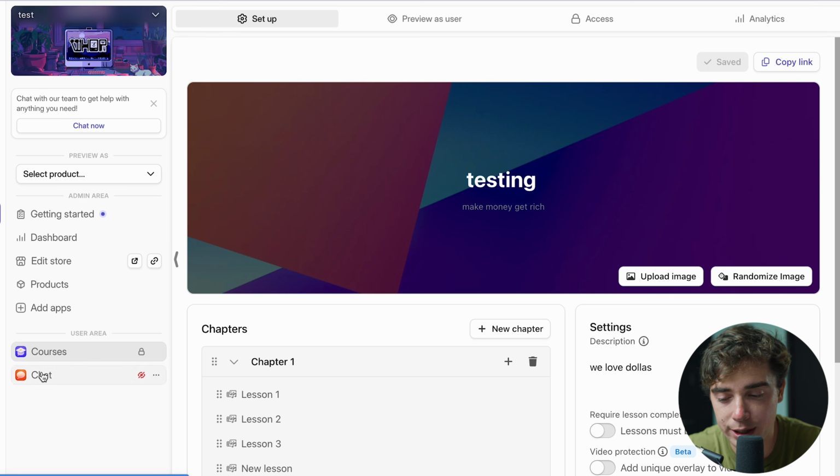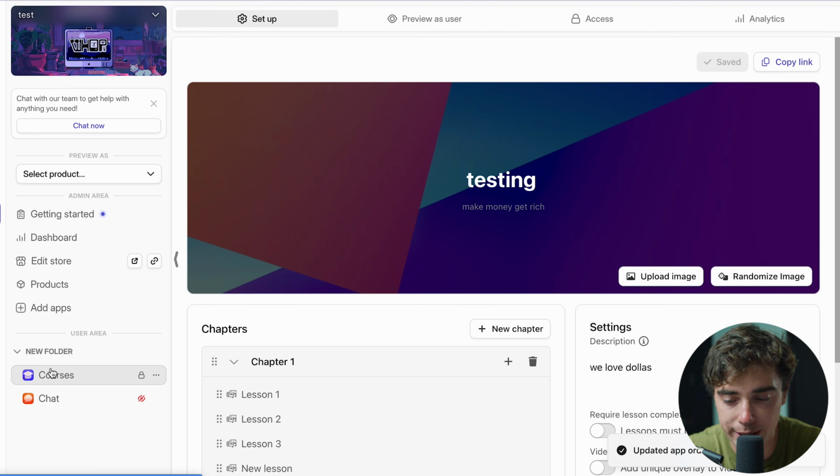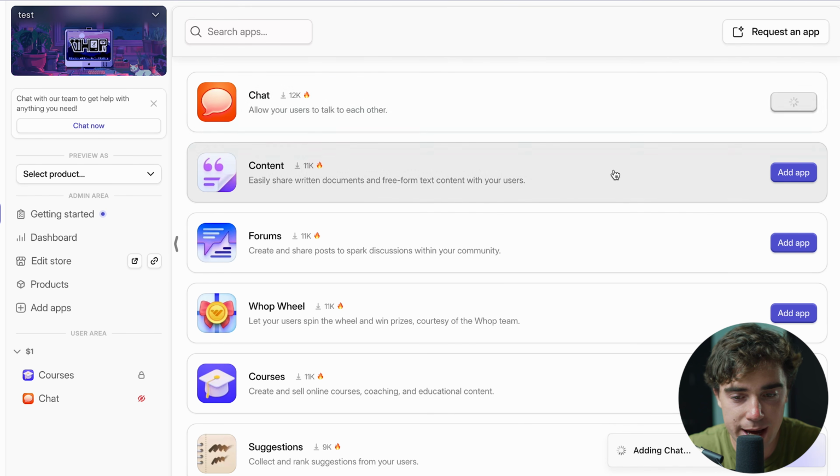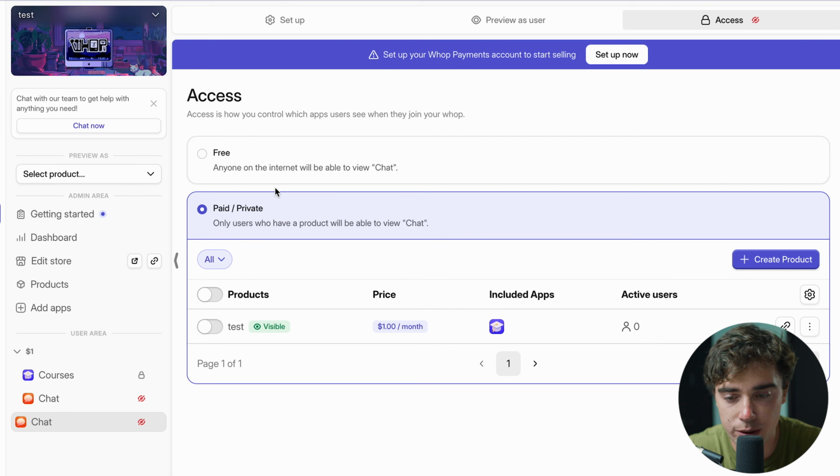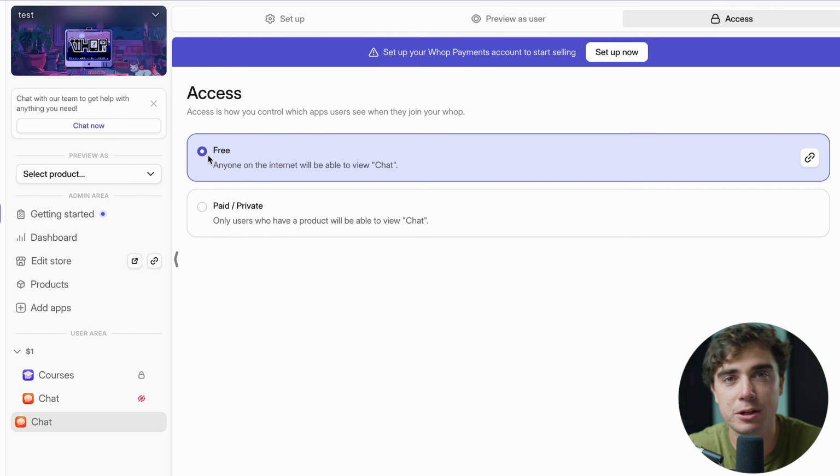So what I would do right over here, as you guys see, chat, course, drag them on top of one another, and boom, we have a folder created. Let's go ahead and rename this folder $1. But if I want to add more apps here, I can add another chat. Everyone has access to it, preview, and let's make it free. So now this is going to be our free community.